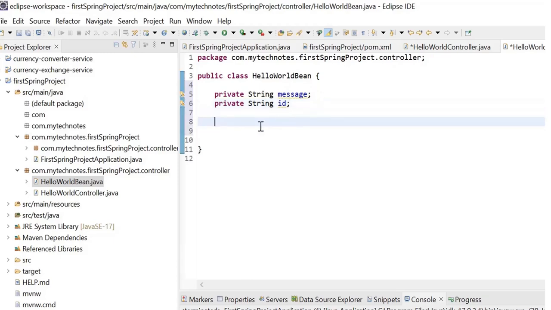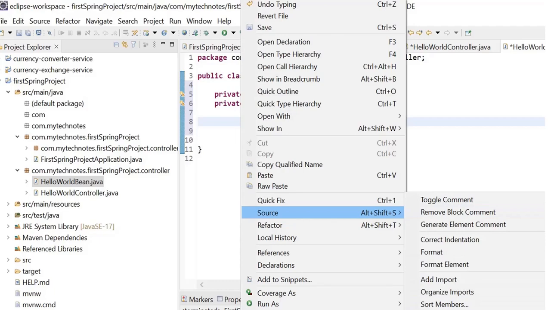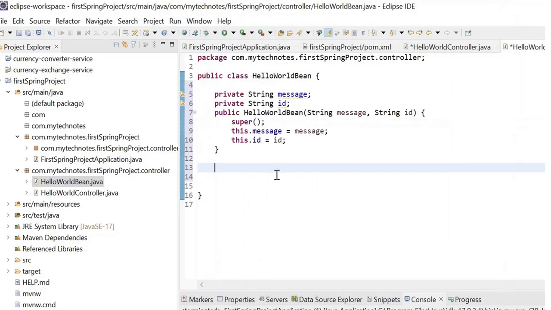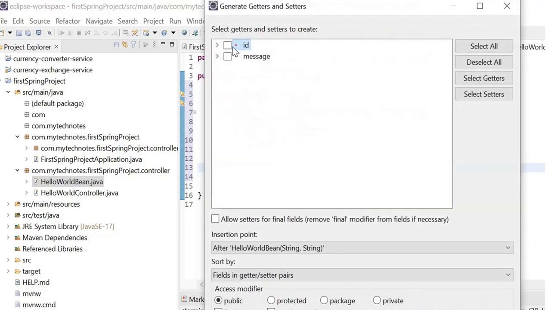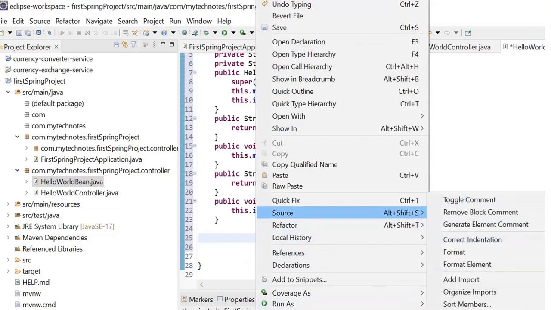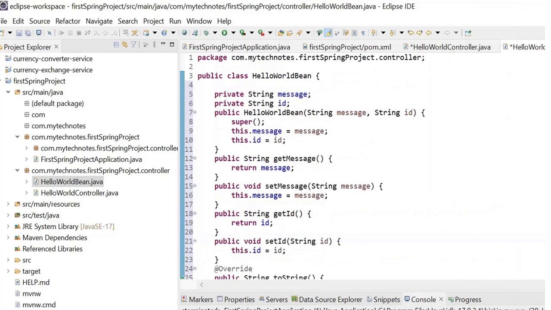Okay, now generate the getter and setter. So right click, first we generate a constructor using fields. Without a constructor it's very important to generate one, because without a constructor this bean will not execute. Okay, now generate getters and setters for both fields. Okay, this is done, and we also need one more method, that's toString. Okay, so we are done, our bean is ready.